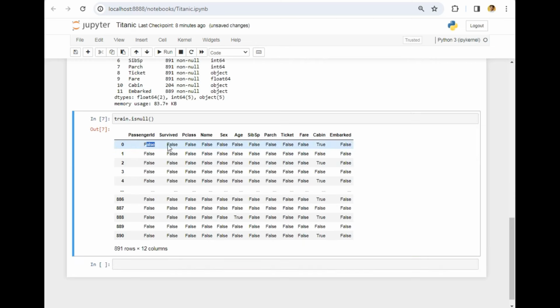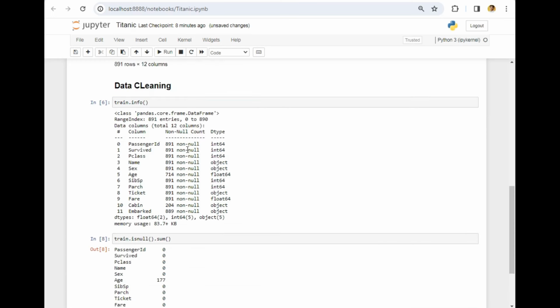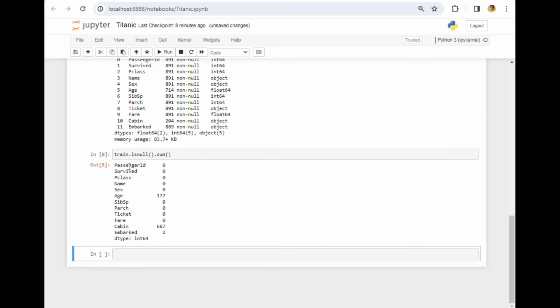So as you can see, it is giving false, false, false, false, true, which means false means the value is not null and true means the value is null. If you want to take a sum of this, we can simply extend this command by typing dot sum. It will simply give us the values. So the answer is in front of you, which is PassengerId has 0 null values, Survived has 0 null values, Pclass has 0 null values.